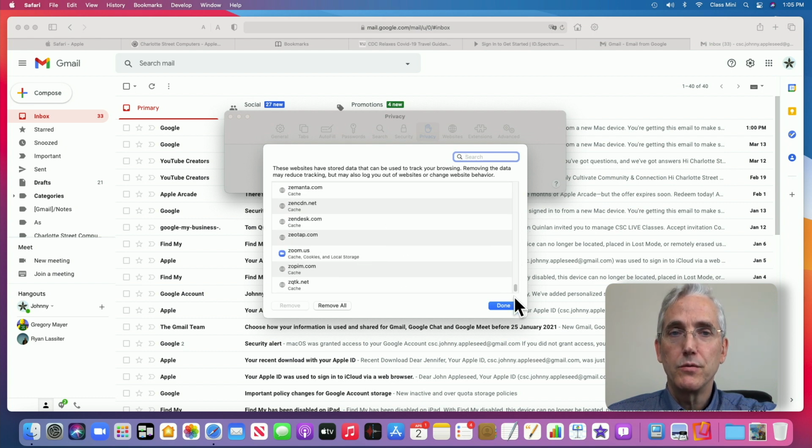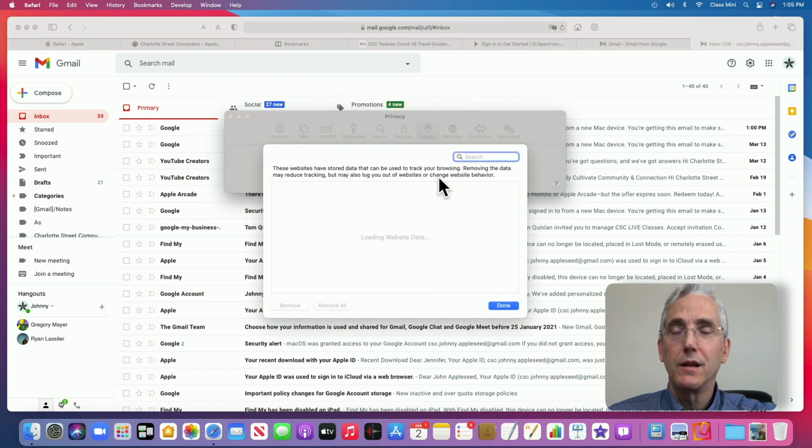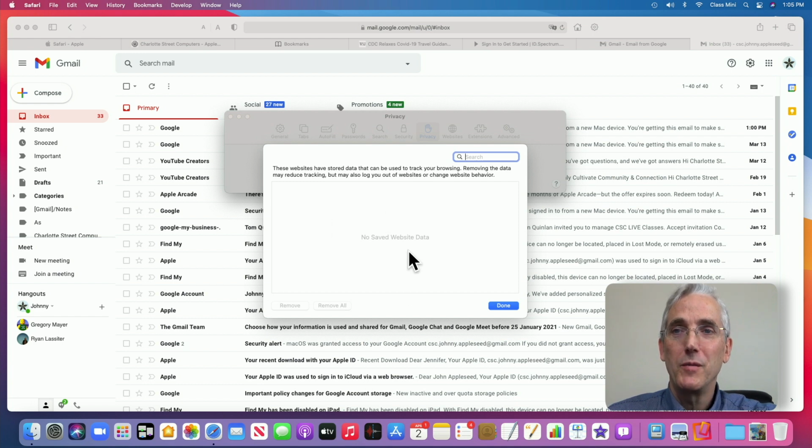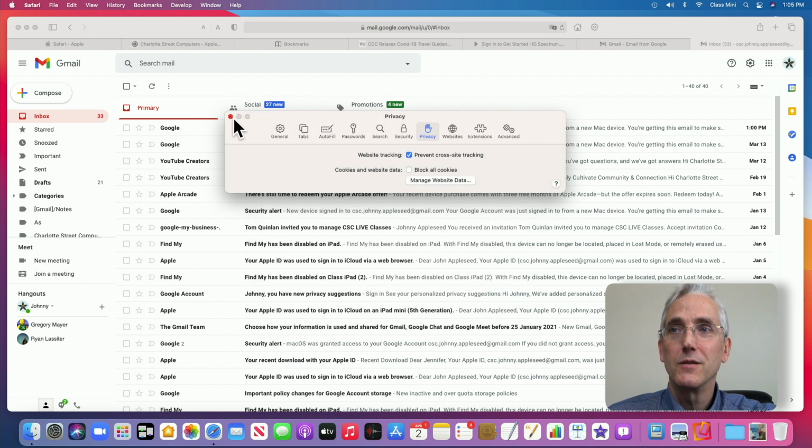If that bothers you, you can remove them right here. Now, they will quickly reaccumulate. Like I've completely wiped out the cookies. Let's see what, wow. No saved web data. But if I go back, let's just say done for a sec, close this.